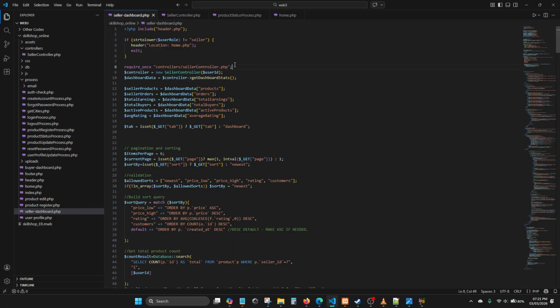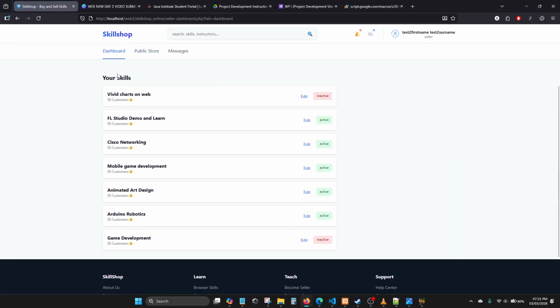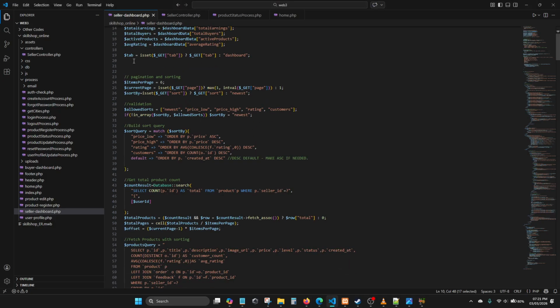So we need to require that as well, and then we assign the controller using this variable. This is used to get the dashboard statistics that we looked at over here. If we go back to the dashboard, all these are needed. They get controlled from the controller, and then to get the data for the UI, we need to use this.